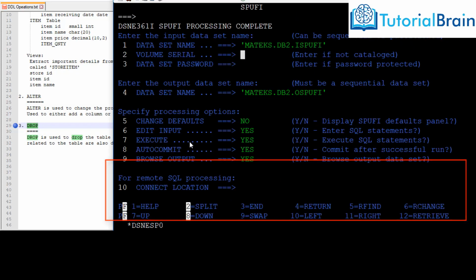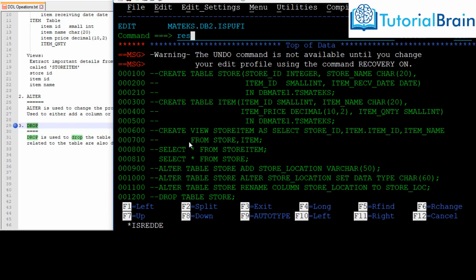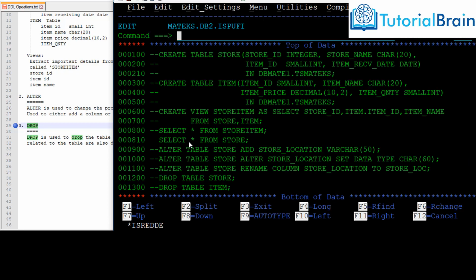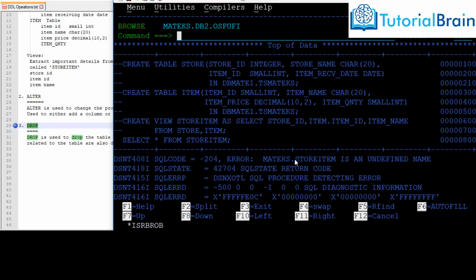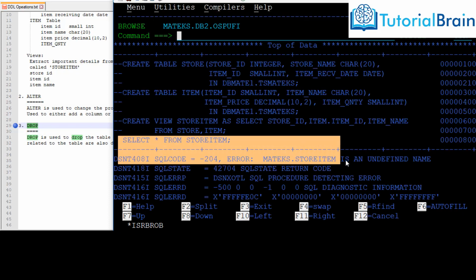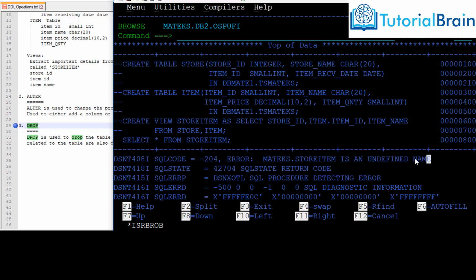Okay, now as I have just now told, when we drop a table, the views or synonyms or indexes related to that particular table are also dropped. So let me verify whether this particular view is removed or not. So I'll just give here semicolon, let's give F3. Okay, and you can see that it gives me store item is an unidentified name. That means this view is also dropped, right?